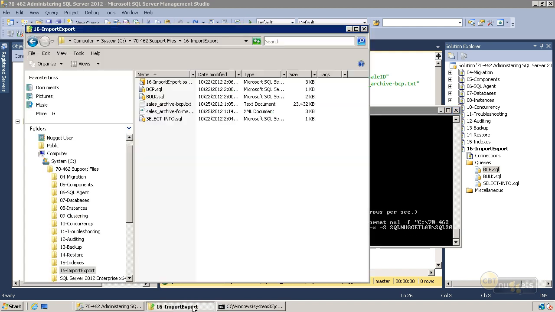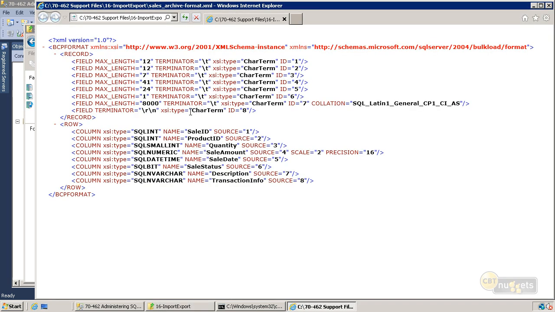So let's head down into our directory, and there it is, salesarchive-format.xml. If we open this up, here's what a format file looks like. So the first part here, the record XML chunk, is determining the fields themselves, the columns in the file, the format of the file, what our column terminator is, and our row terminator.